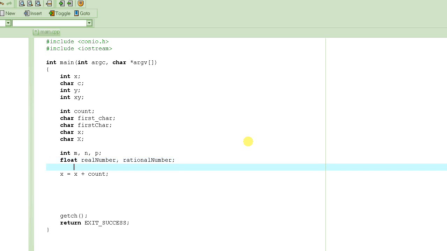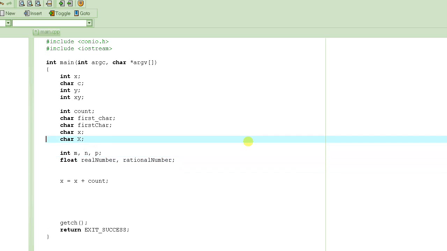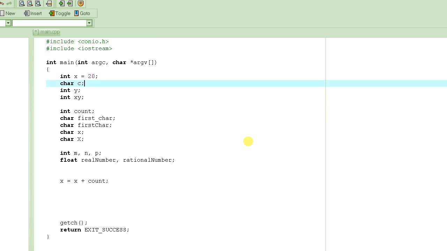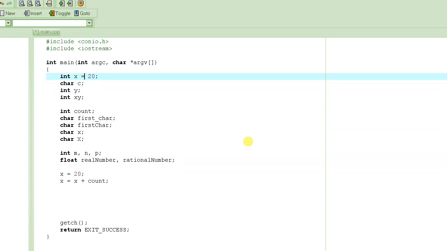The other thing is that you can also declare and initialize variables at the same time. For example, instead of saying int x, we could say int x equals 20. This is perfectly fine. It declares the variable x and assigns the value of 20 to it. So instead of saying int x and then later on saying x is equal to 20, you could do this also. And it's supposed to be a very good programming practice to initialize variables.